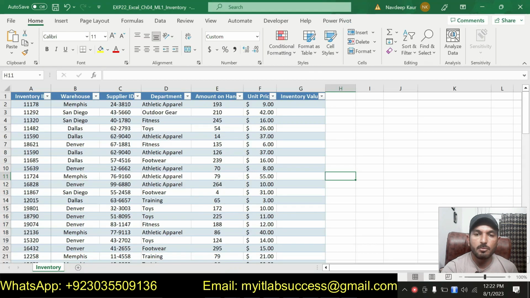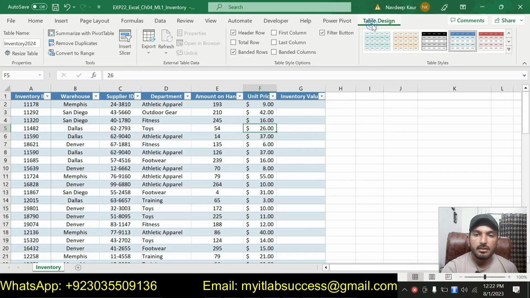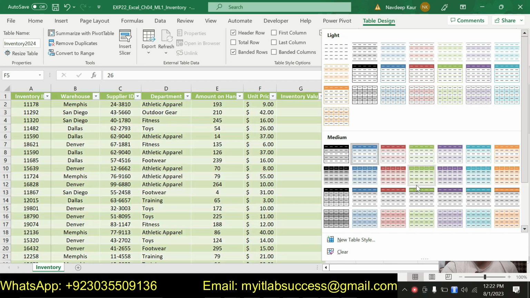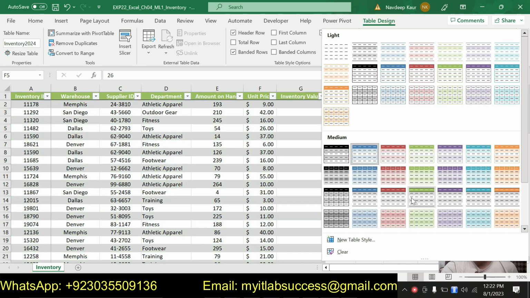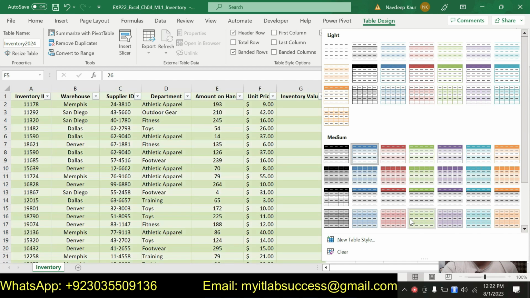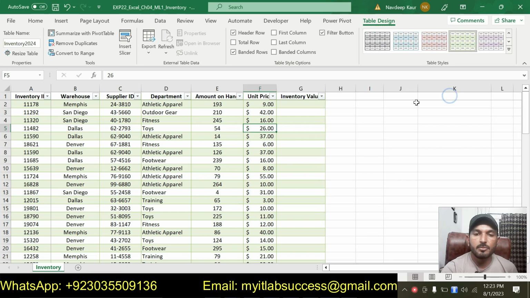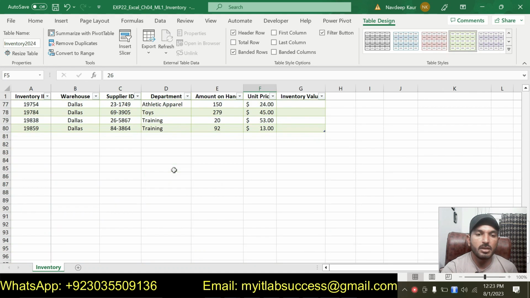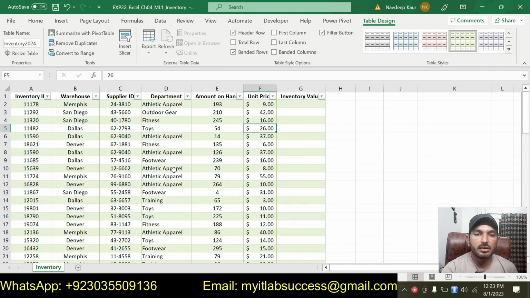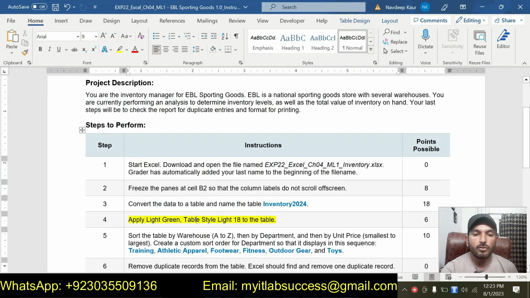So let's go to the table design and look for the light green table style. Light green table style Light 18, and this is the table style that we are supposed to apply to this table. So I have changed the table style according to the required step mentioned in step number 4 of the assignment. That should be light green table style 18. So that is all about step number 4.